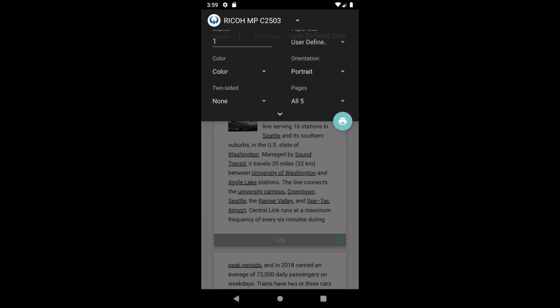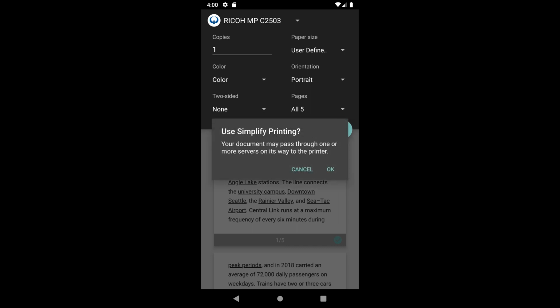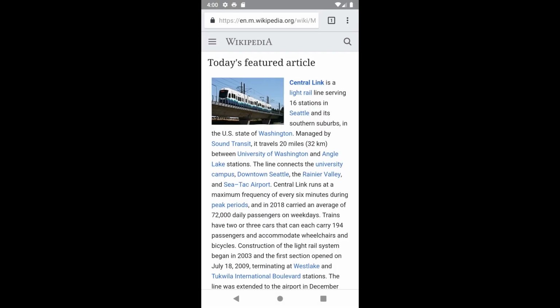I can also open the tray to pick some of the basic preferences for the print job and other configuration settings. I'm now ready to print. When I print, it notifies me that it's going to go through a server. In this case, it's going to go through that printing gateway, be delivered to my physical printer, and print as I'd expect from my Android device.